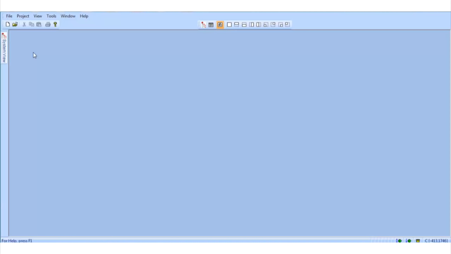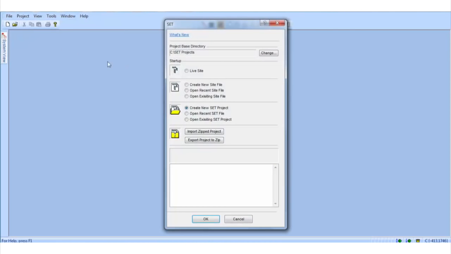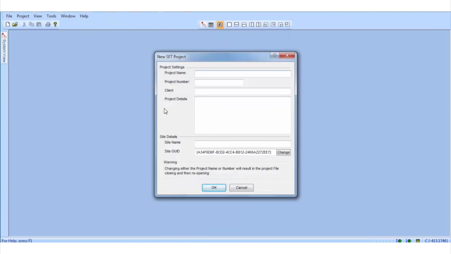So I'll just walk you through how to find them, where to look, how to use them, and hopefully give you a live demo as well. So first of all, we'll start with the normal way. We'll create a new SET project and we'll fill in the normal bits. We'll do something imaginative here.